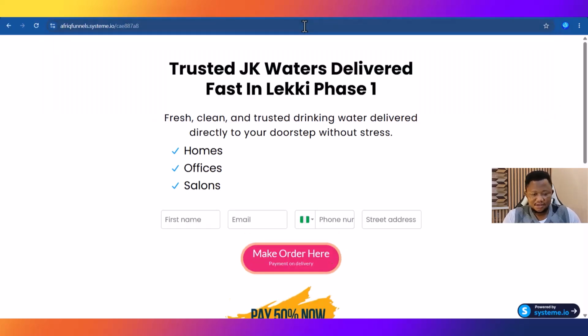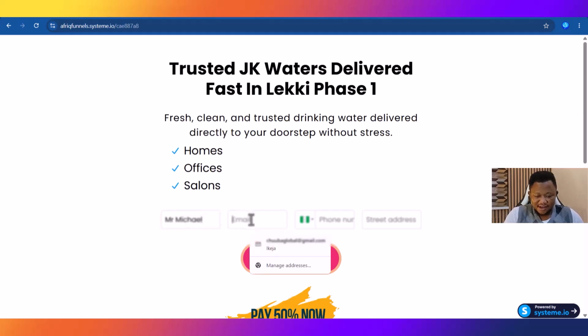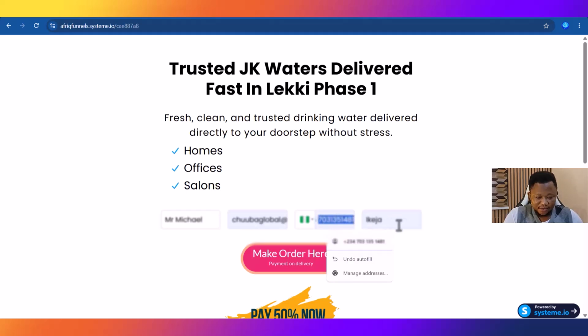Now, this is the original one. So I'll come here now. I'll call myself Mr. Michael. Now, I'm going to give it the same email because I don't want to litter my inbox with bad email. Now, you see it. If I put a wrong number, it will not go. If I put a wrong email, it will still not go. So I'm going to use this one.